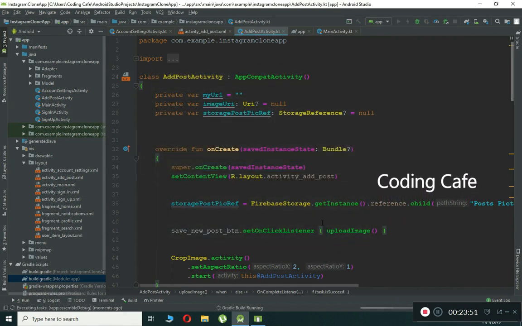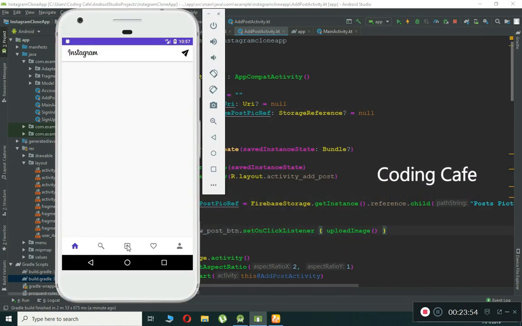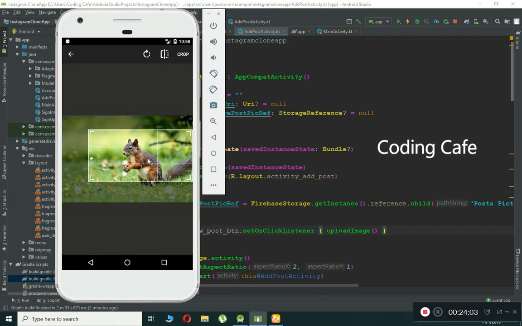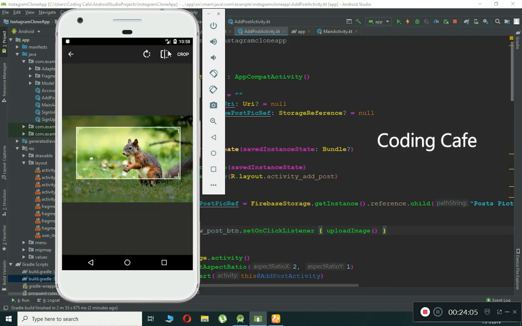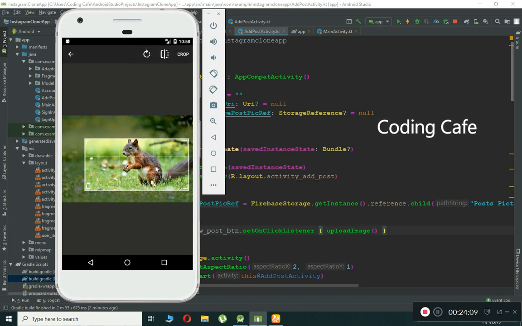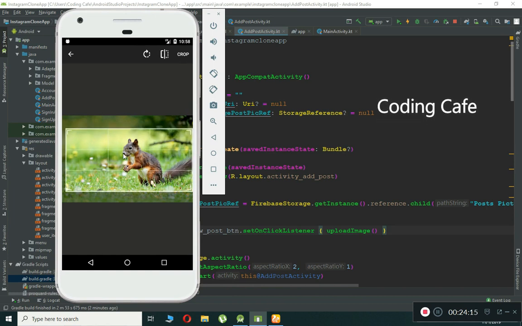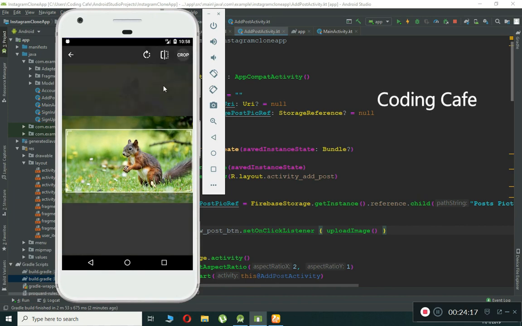So the app is running now successfully. Let's click on it and let's choose an image from the phone gallery. And now here you can see, okay, ratio 2 of 1. If you want, you can flip horizontal, vertical, whatever you want, okay. So let's just crop the image. Here you can see it.